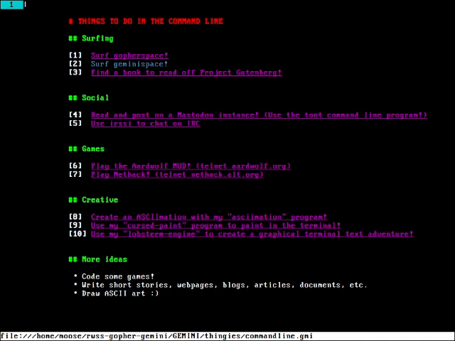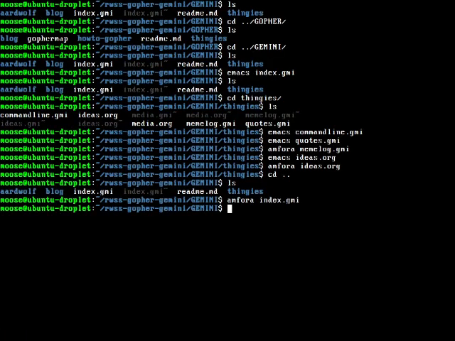So, yep, this is my Gemini capsule. I don't really like the name capsule. I liked Gopher Space better. And yeah, what else is there to say? It's hard to search Gemini these days because of freaking Google Gemini. So I guess you have to just do a search for something like Gemini protocol.